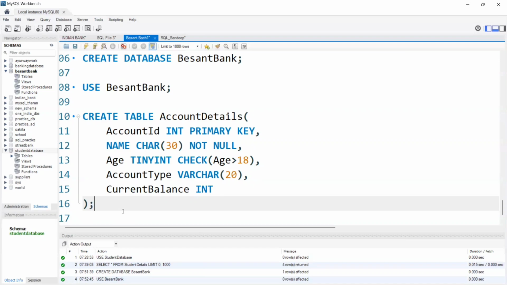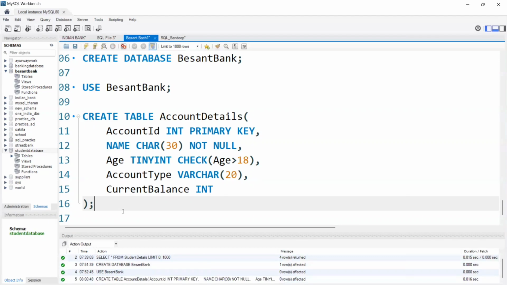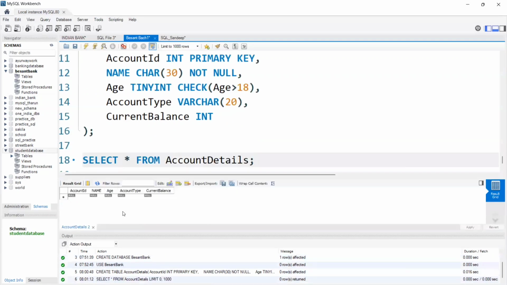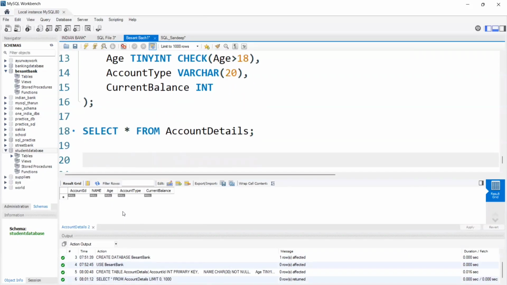After that, press Control Enter to execute. After that, all of you execute select star from account details. Select star from account details. We created one table to store account details.